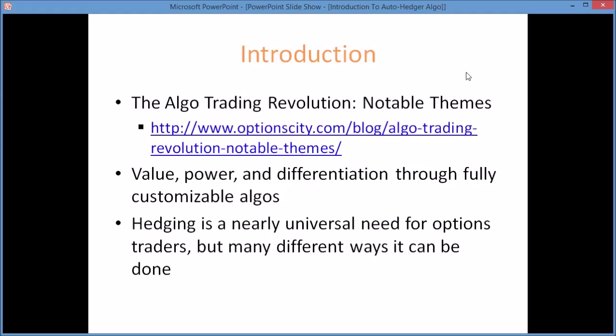I thought I'd start by mentioning a blog post I recently authored, and the URL is here if you're interested in reading. In this article, I mention a number of notable themes that I've seen developing over the last few years in the algo trading space. One of the points I make is that there's a lot of value and differentiation offered through fully customizable algos. And by that I mean algos where all of the relevant operational parameters are exposed to the user. I didn't mention the Auto-Hedger in that article, but it's actually a perfect example of what I was talking about.